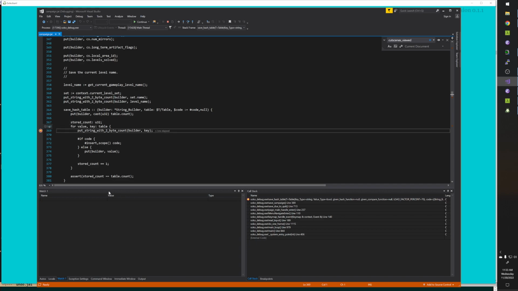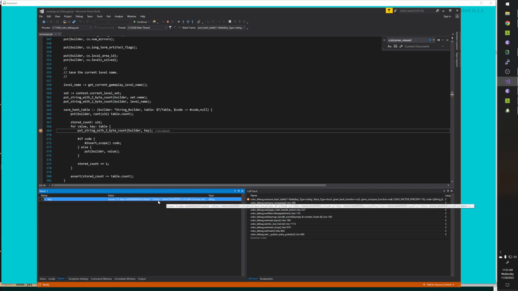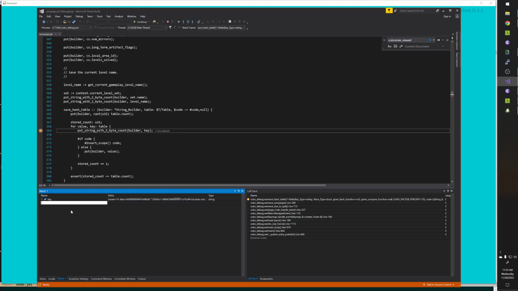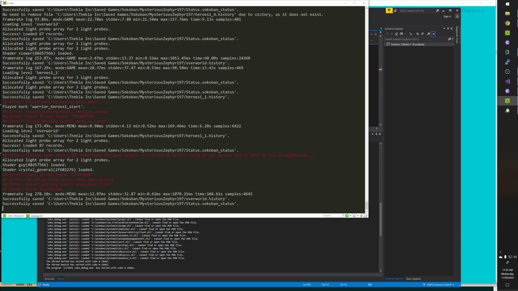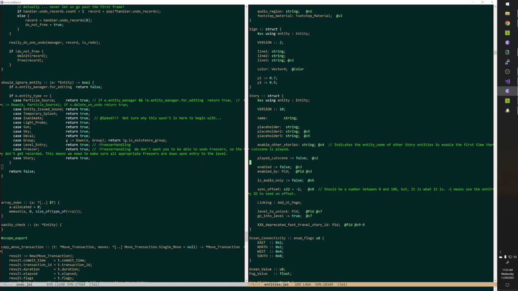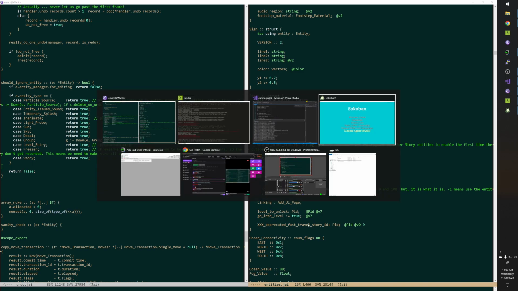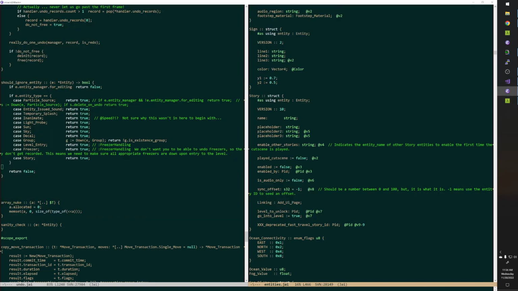And I'm just going to put a breakpoint here. Key is, oh. Yeah, okay, I was a dumb butt. Guys, I was a dumb butt. I made a total noob mistake. Mystery solved. I didn't copy the string.